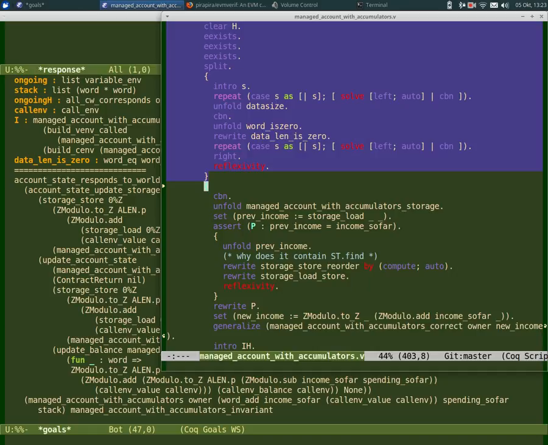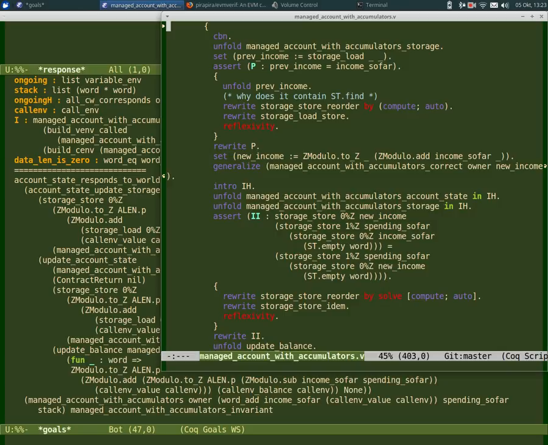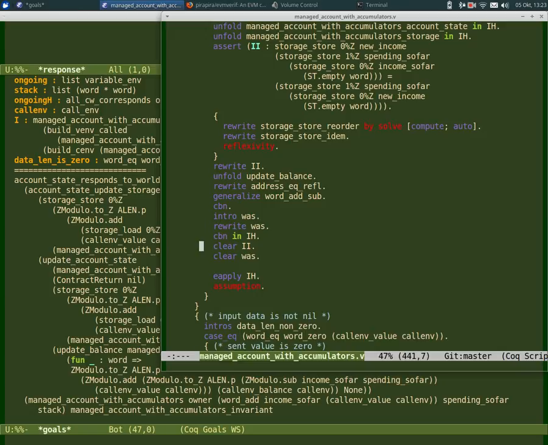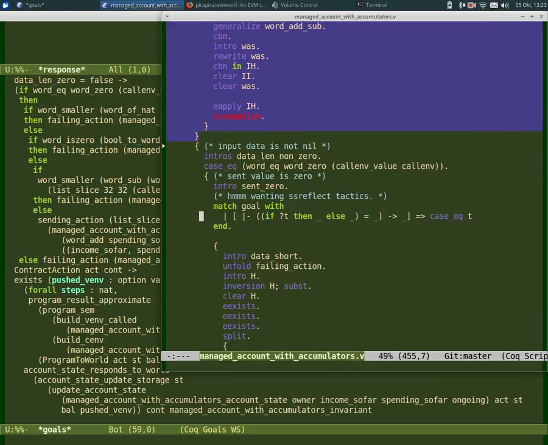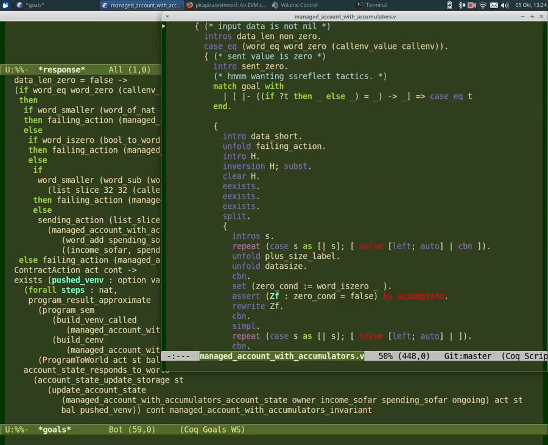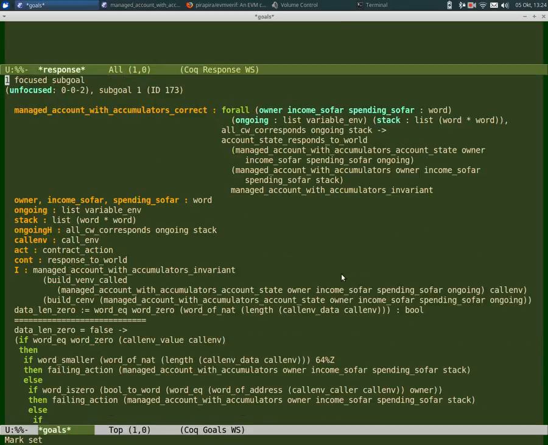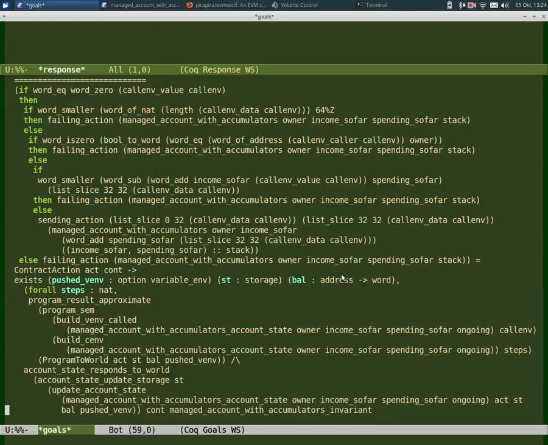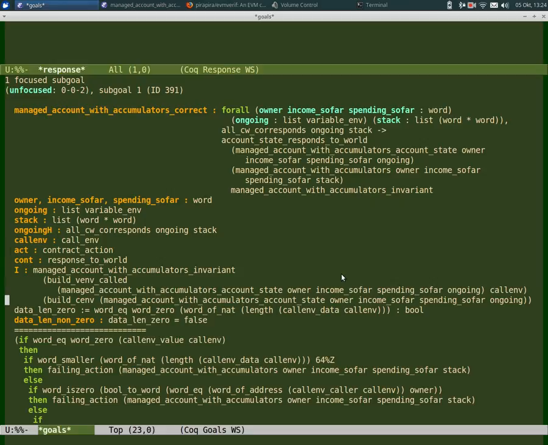We have another goal. This goal is about the remaining state of the account after this execution. Maybe this part is less interesting, so I just skip it. Since we did a case analysis on if data is nil or not, now I have to deal with the case where the input data is non-empty. But what I do is essentially the same. I have an assumption, so I introduce it into the context.